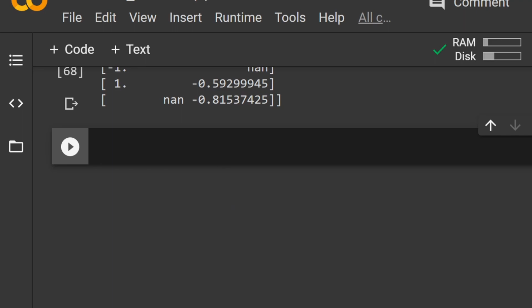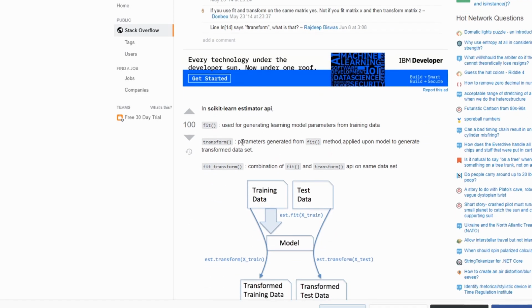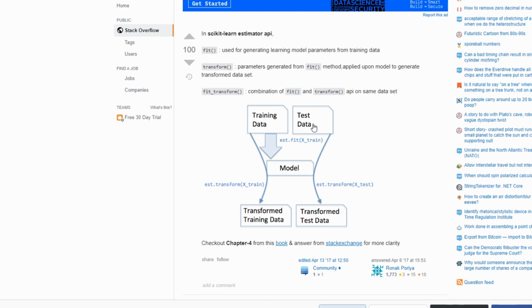Okay, let's also see the explanation of transform. Parameters generated from the fit method applied upon the model to generate the transformed data set. So first we have to fit the data, then we have to transform the data. If you don't fit the data, then it will be used for only testing purposes. When you have trained data, you have to fit it and then use transform. But when you are using test data, then you just transform it without fitting the data.